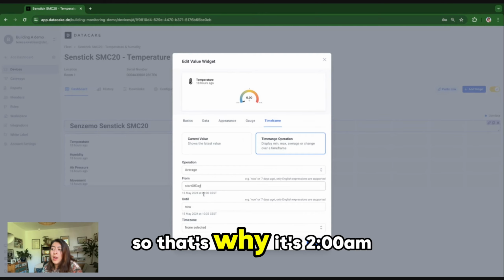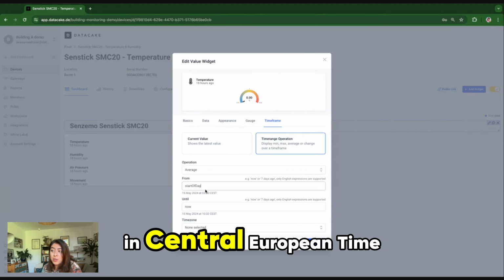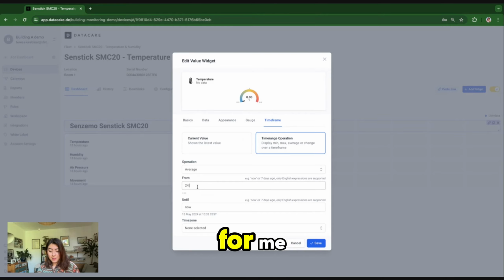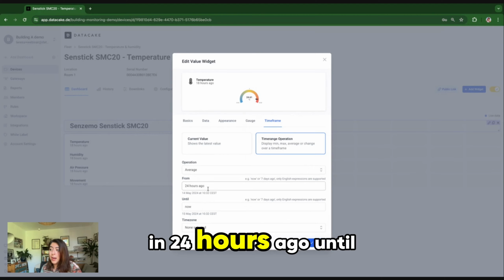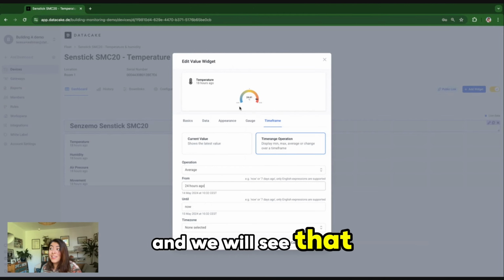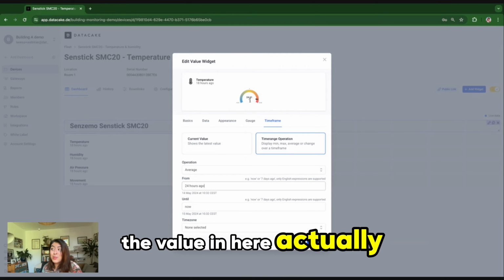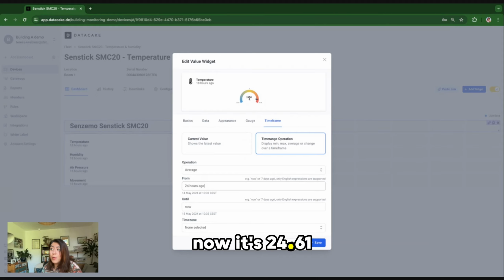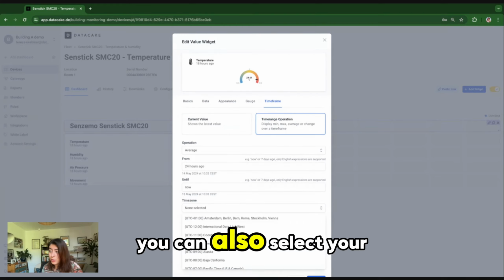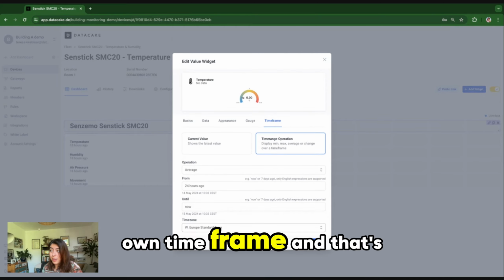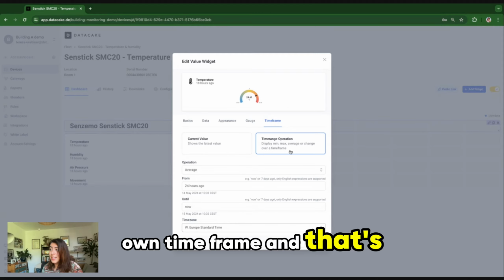So that's why it's 2 a.m. in Central European time for me. However, I'm gonna leave it in 24 hours ago until now, and we will see that the value in here actually changed. Now it's 24.61. You can also select your own time frame, and that's it.